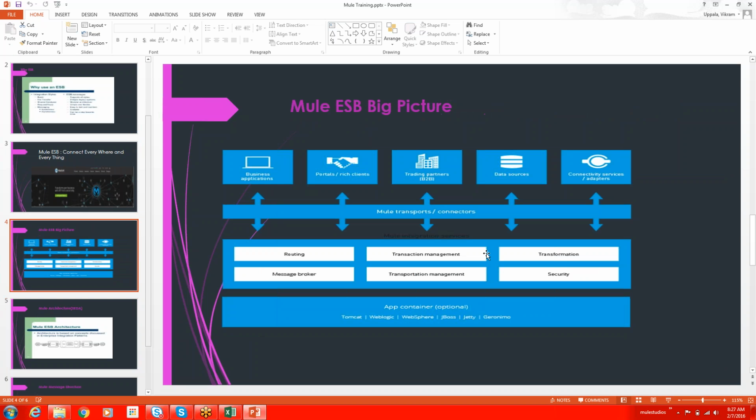So this is a high-level picture of the Mule ESB: what capabilities it has, and what kind of functionalities it provides. By default, as I mentioned, it has its inbuilt transports and connectors. When I talk about transports and protocol connectors, both resemble the same kind of notation. So HTTP is a transport, but it also plays the role of a connector, because if you want to connect, yeah.